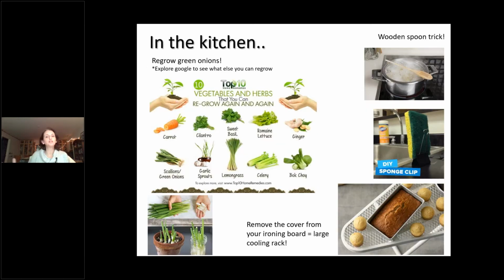All right, let's head into the kitchen. Some of these tips and tricks I have found helpful myself. For example, if you put a wooden spoon on top of the pot when you're cooking something, it's not going to overfill and overrun and completely ruin your nice and clean stovetop. I actually have used this trick and I love it.